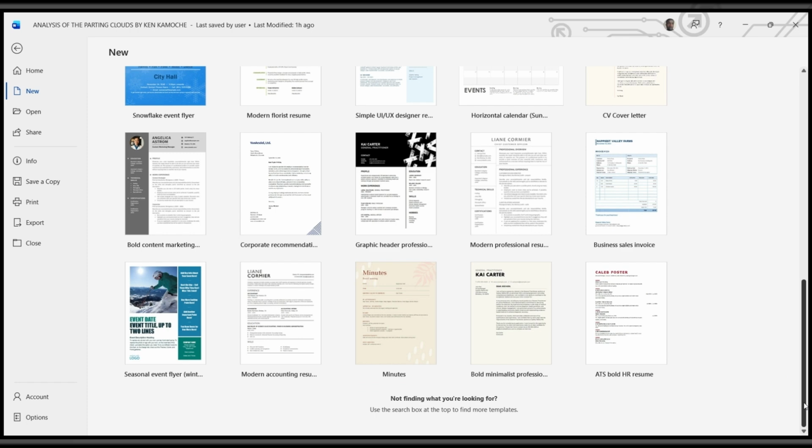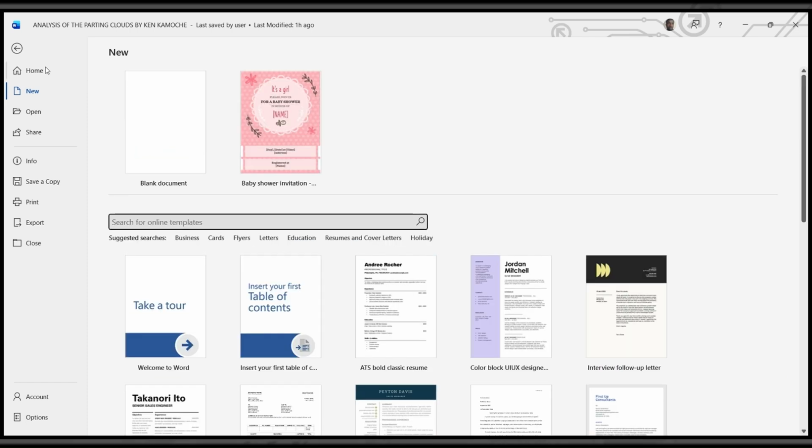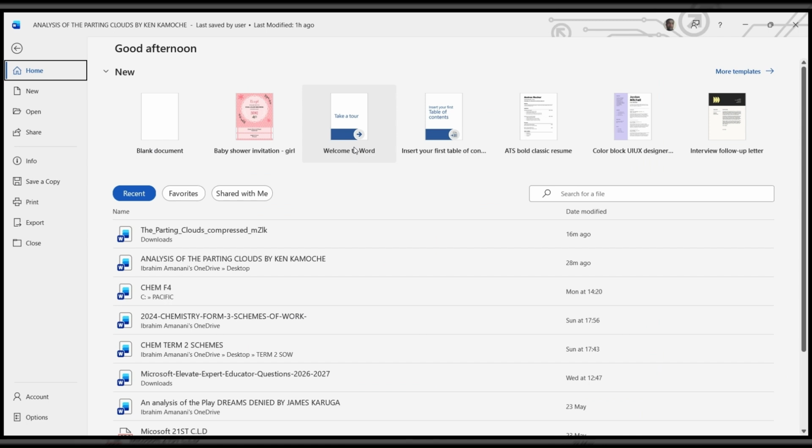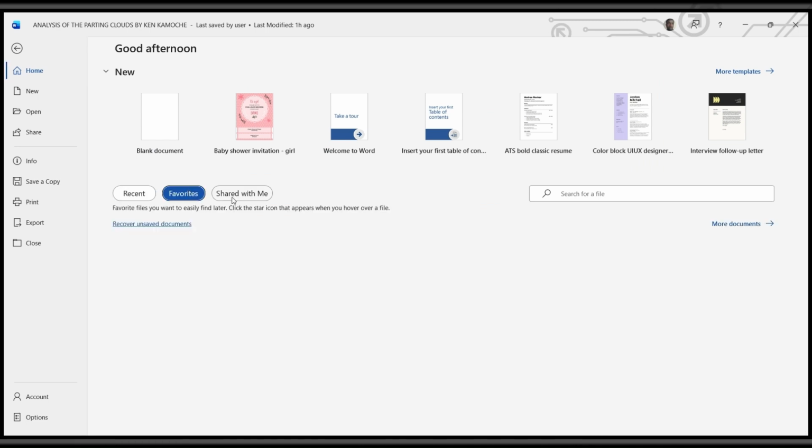Next, under the Home tab also, you can access the recent files that you have created or are working on, or that were created using the Microsoft Word application on your computer, or that you had initially opened with your computer. You can also access the favorite files that you had marked as favorite.